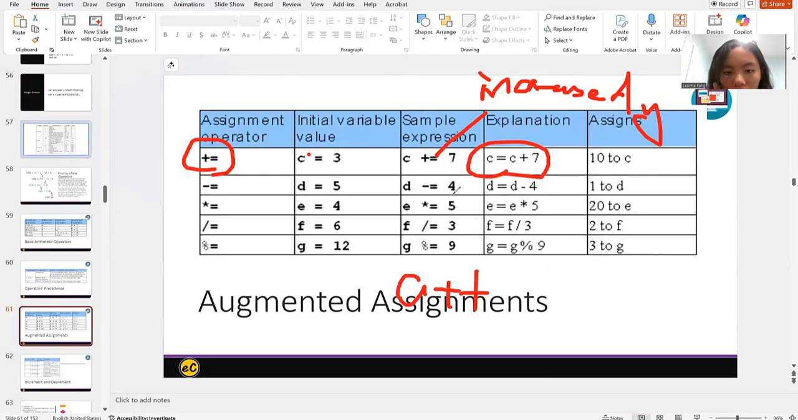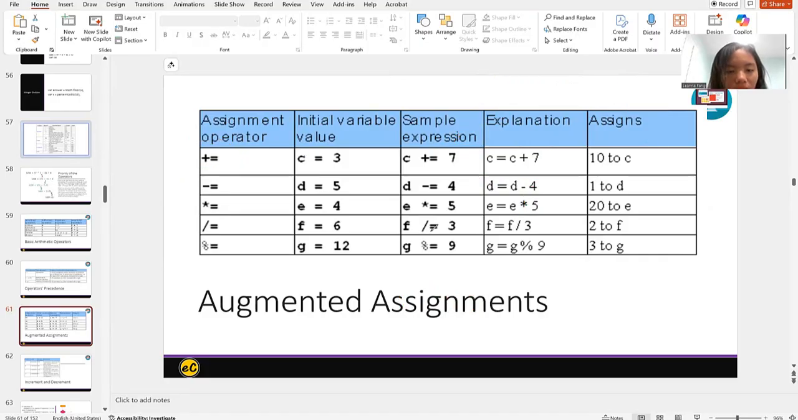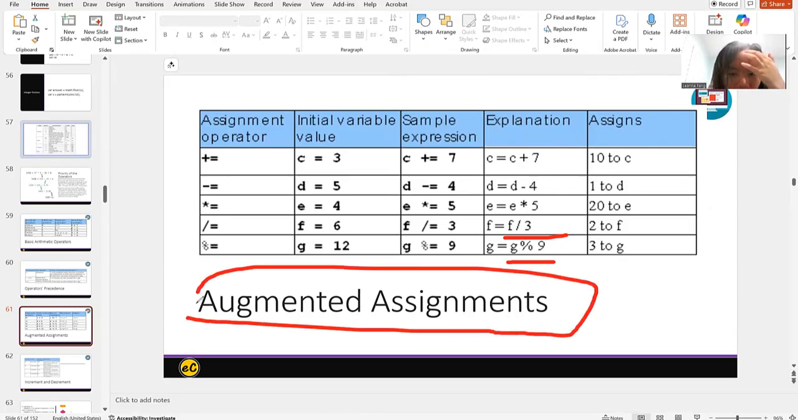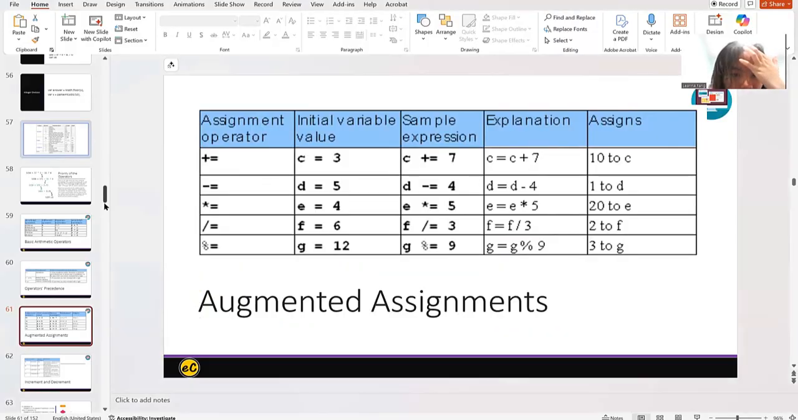So D minus equal 4 means D decreased by 4. E times equals 5 means E multiplied by 5. F slash equals 3 means F divided by 3. And G percent equals 9 means G takes the modulus by 9, so G divided by 9 and take the remainder. This we call augmented assignment. Is that okay so far? Okay, those are the basic operators.